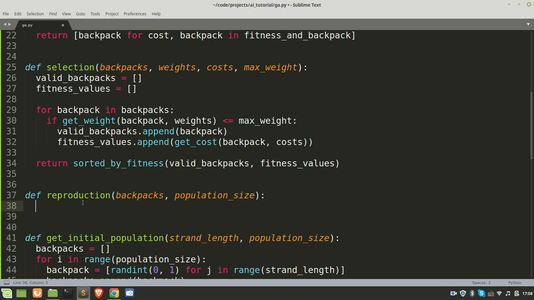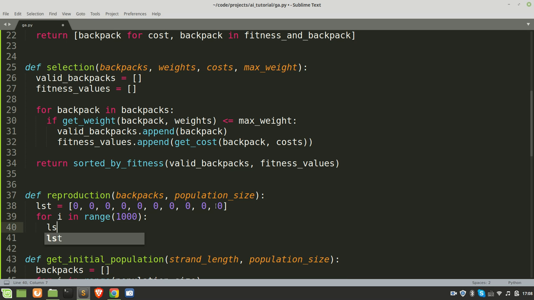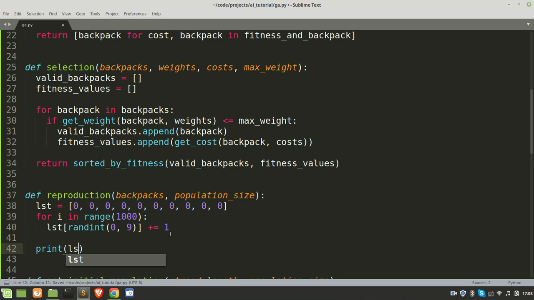Let's say I make a list, and I'm going to put some more things in here. So this list has 10 spots. And I'm going to say for i in range 1,000. Now if I was using random int, and I said list random int 0 to 9, since I have 0 to 9 indexes here, and I added 1 to it, what do you think the final list will look like?